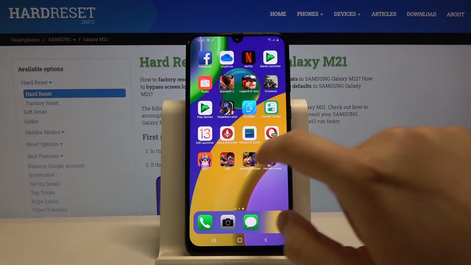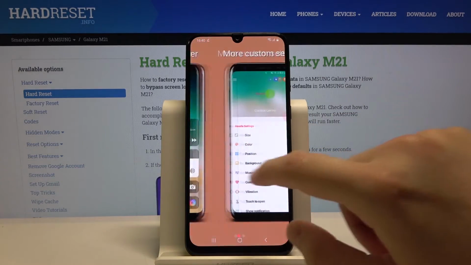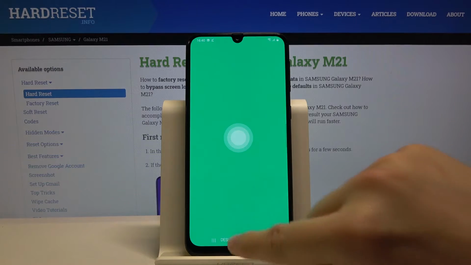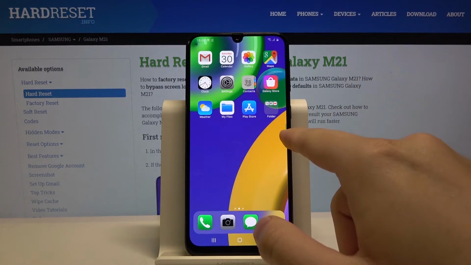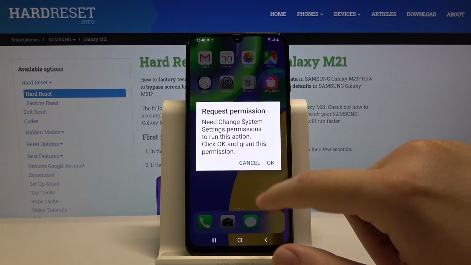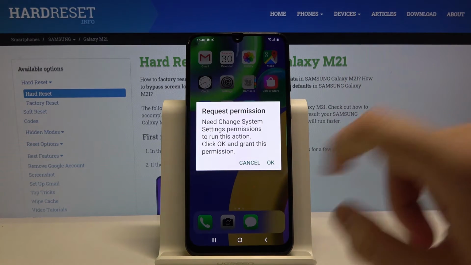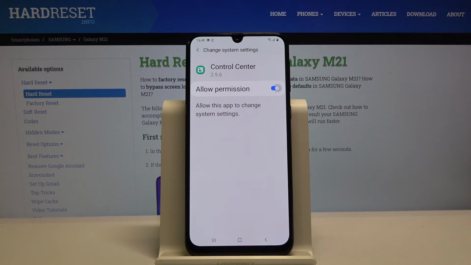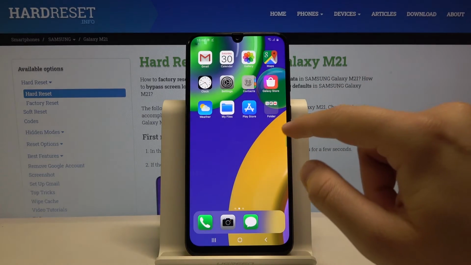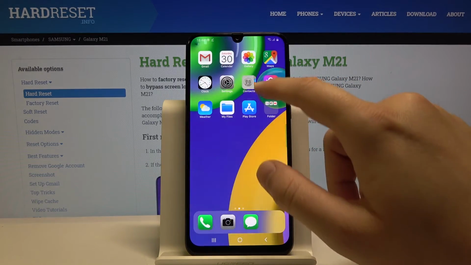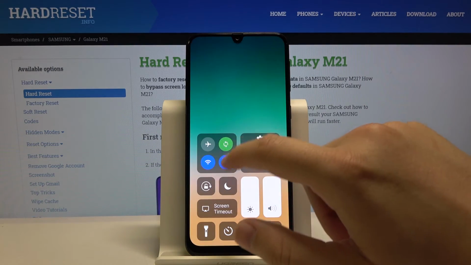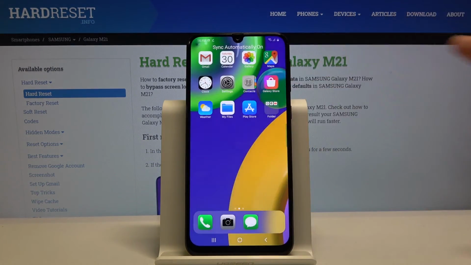And right now let's try with, oh okay, it's not working still, so let's open it once again. And right now it is working, so let's slide like that. And here we have also, oh wait, there is the request permission, so let's click on it, OK. And right now just tap on the allow permission once again, and I think that right now we will be able to use it without any problems. Yeah, okay, so right now it's working 100%, and that's it.